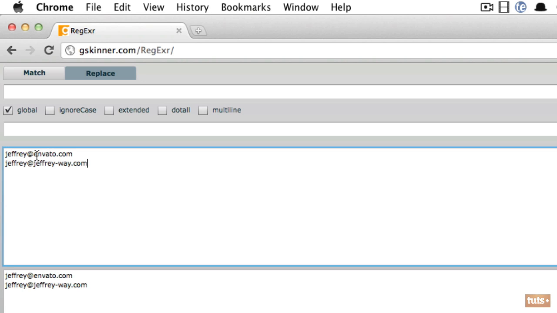Let's say that I want to select the URL of an email address. So in this case, we want to select Envato only and Jeffrey-Way only, the actual website name. So let's see how you would do that. Well, first we know they must be preceded by an @ symbol. So let's go ahead and add that on. And then we should look for anything as long as what follows it is a period and then the extension.